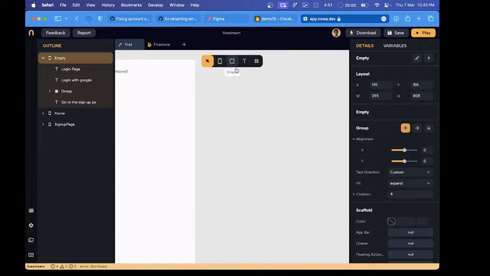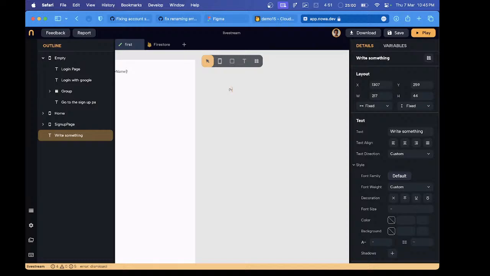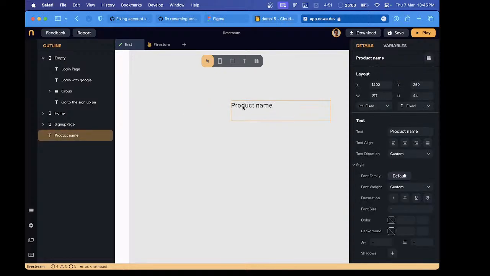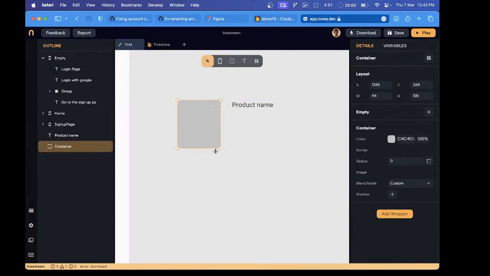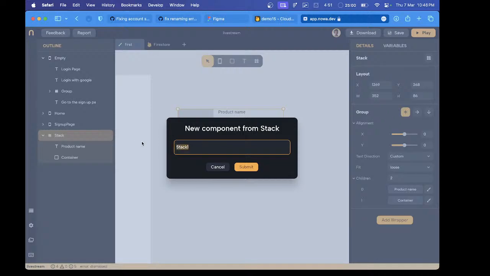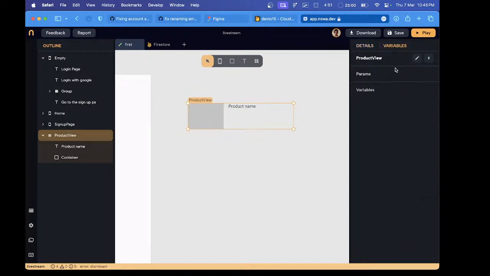So for example, if we want to create some UI for it, I want to create a component that has a text which will have the product name or the product title and the image of the product. I can create this component, group them together, make this a product tile, for example, or product view. And the cool thing is that we can add a parameter.